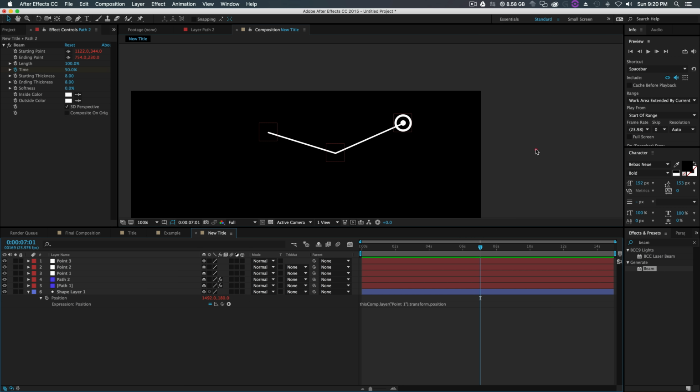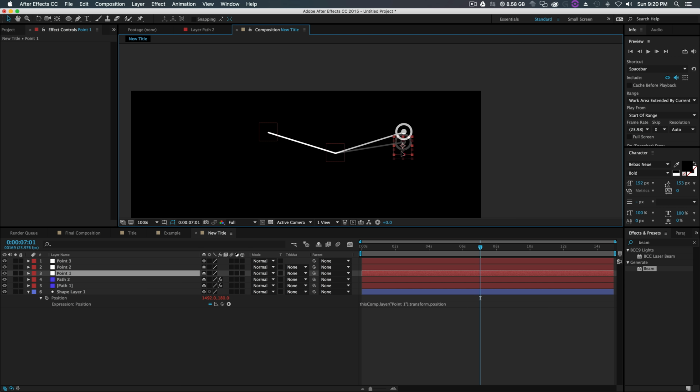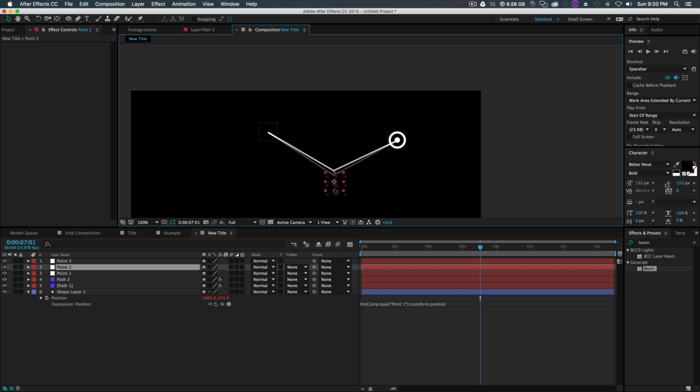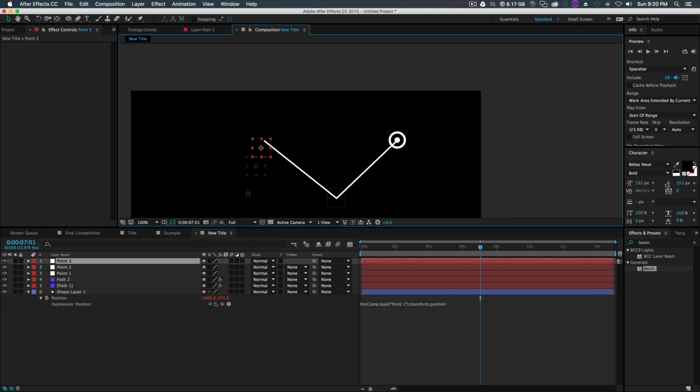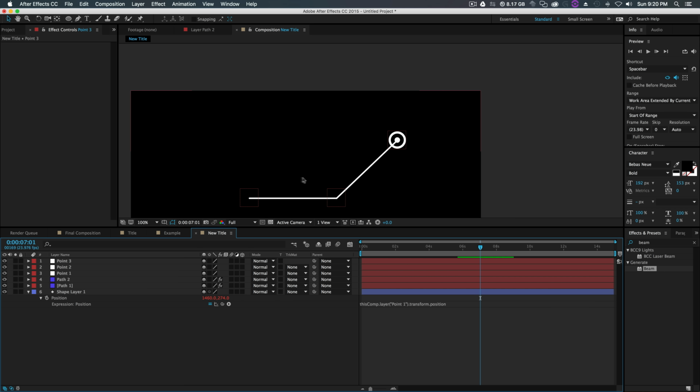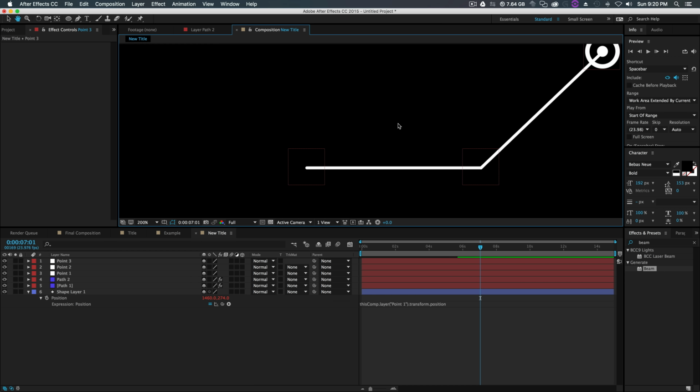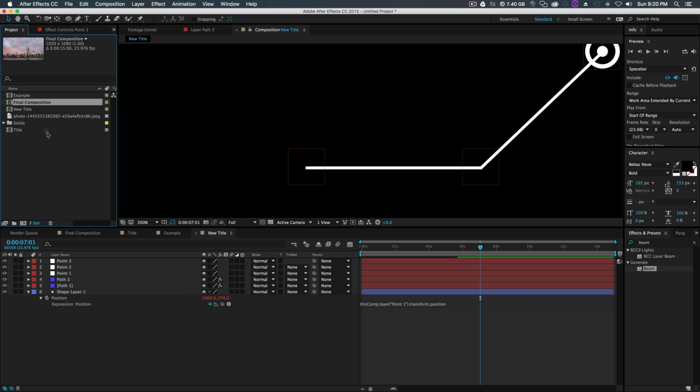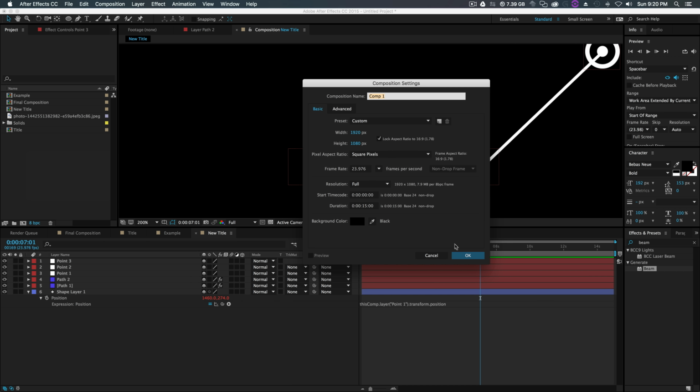Now let's make this a little nicer. Let's grab point 1, put it right here. Point 2, put it right here. Point 3, put it right here. Now what we need is some call out titles. Really simple, a real quick animation to do this. Nothing too crazy. So in our project, go to new composition, click OK.